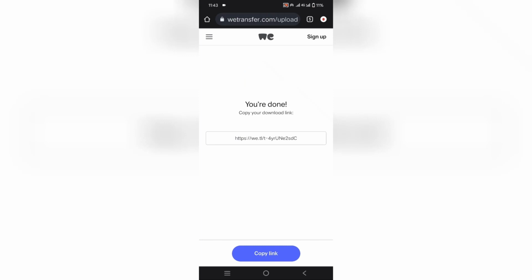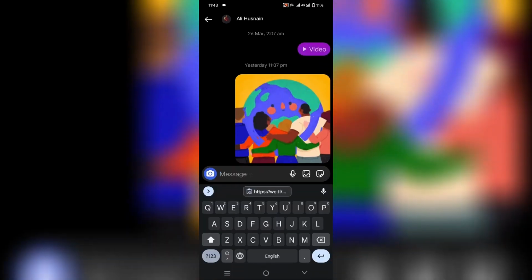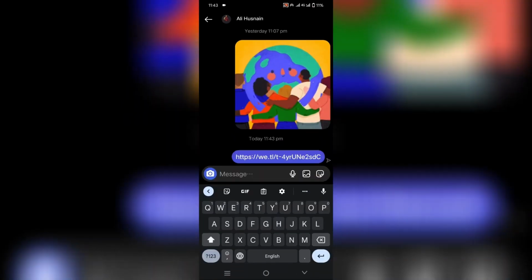Now just click on copy the link and go to the contact you want to send the file to. After that, simply paste the link, and in this way you can easily send a PDF file on Instagram.